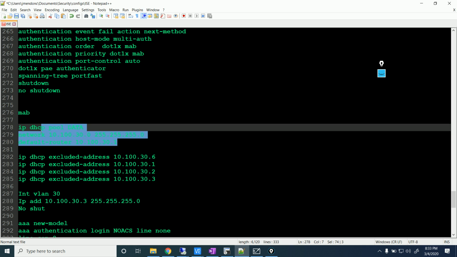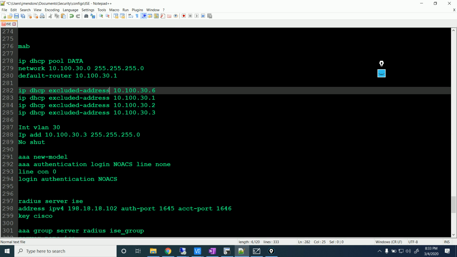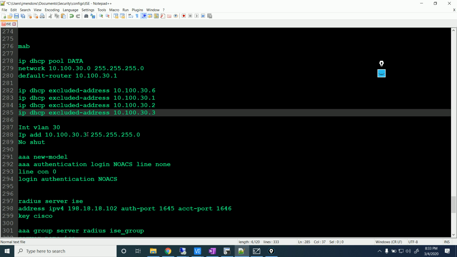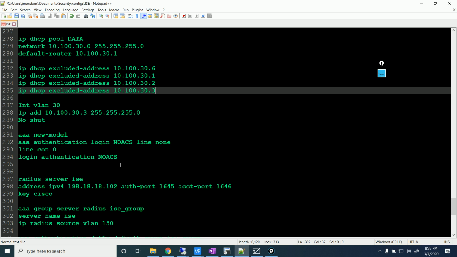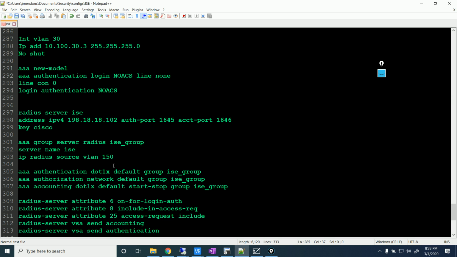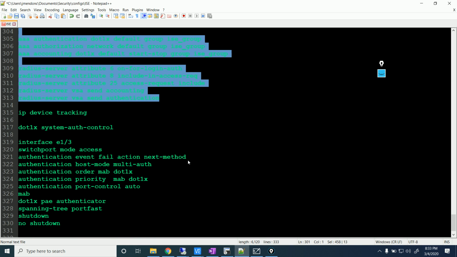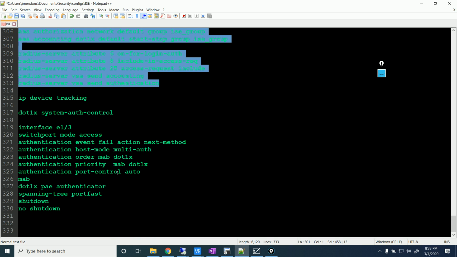We're going to put in the DHCP. The VLAN is 30 though here. That's the only difference, because this is for the finance context, and we want the MAB PC to be aligned to VLAN 30 when it gets authenticated. Then we have the AAA model. The ISE configuration remains the same. All of this is the same as the previous Dot1x. Actually, almost everything is the same.